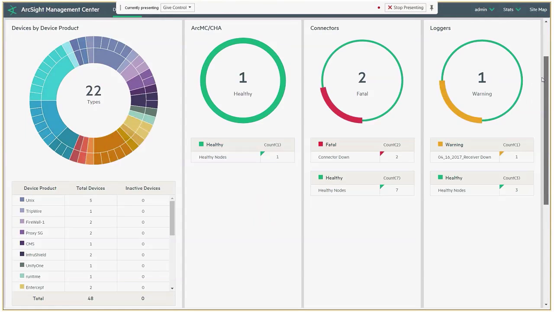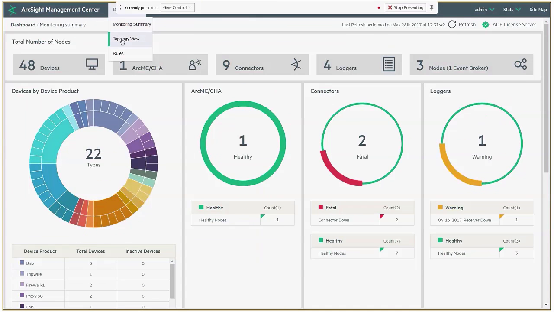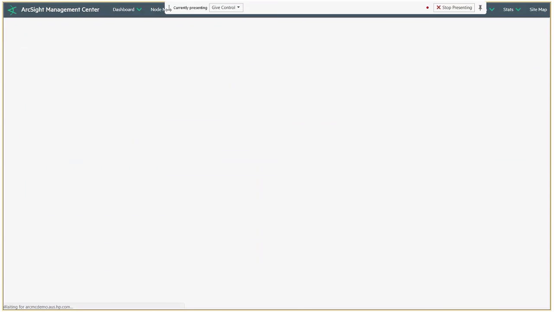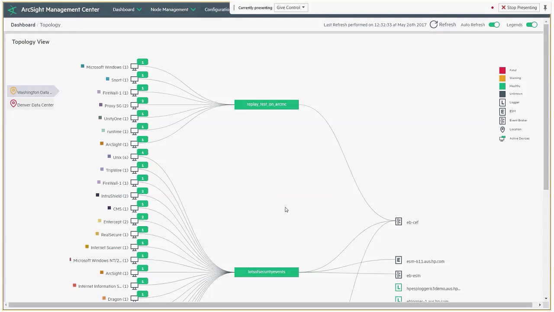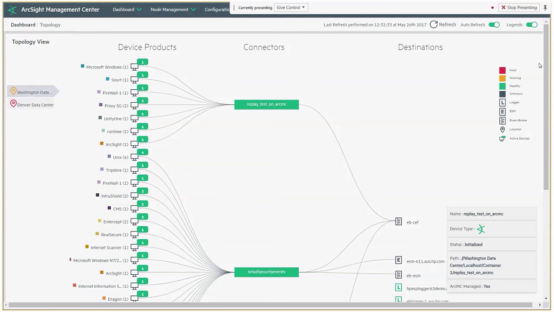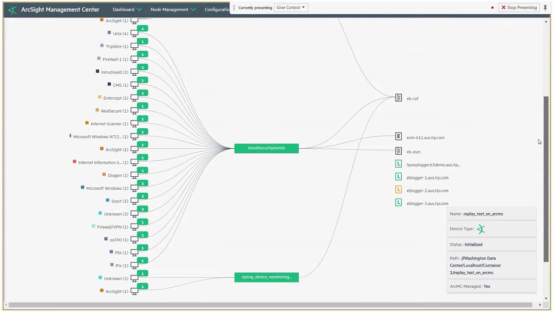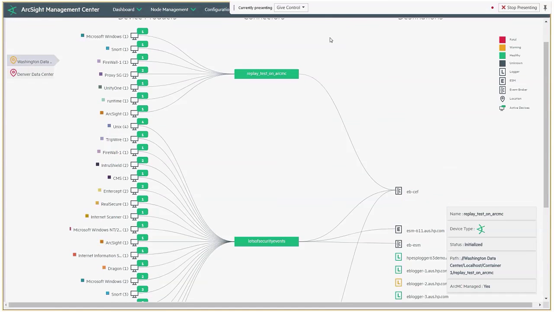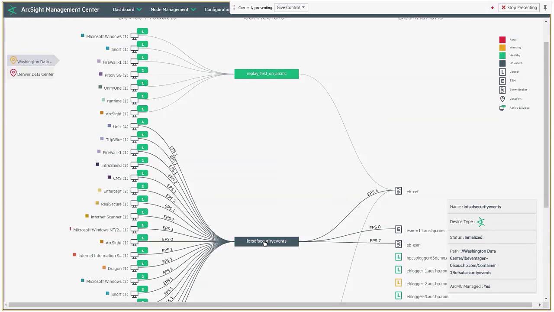What we do need to do now is have a closer look at what we call the topology view. So what we can see is how everything is laid out within our data center specifically. First thing I'm going to do is take a closer look at the Washington data center, and we can see that everything's looking green, so that's great. But I can actually dig into the various components and see the event rates, I can see what's working, and I can see where the data's going as well.